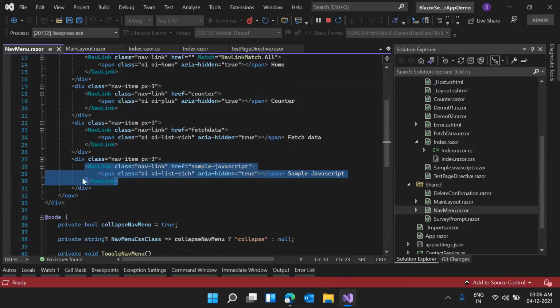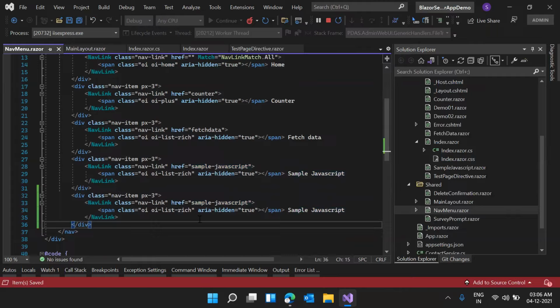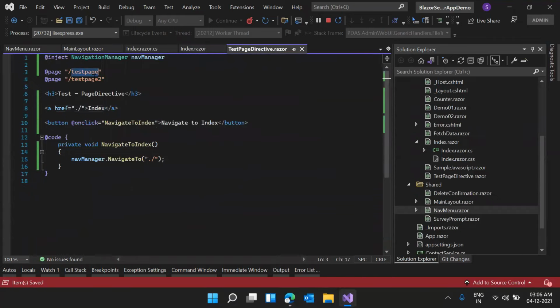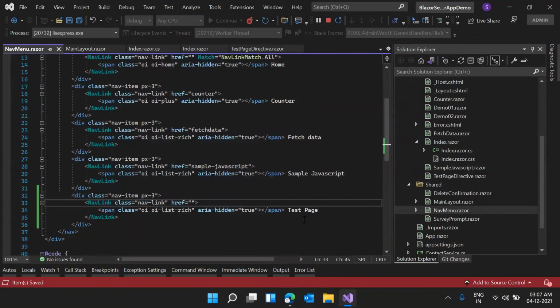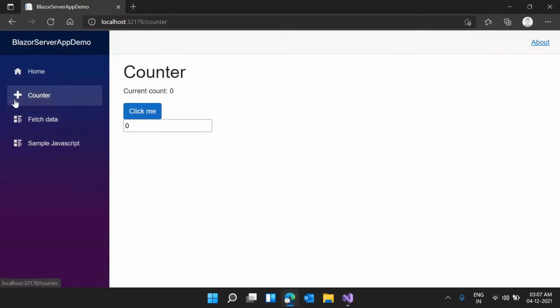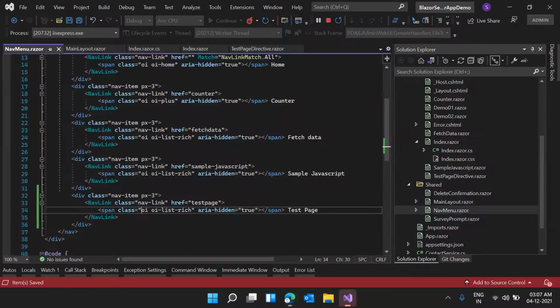Now let me create a new menu option. I'm just copying it and pasting another one and creating a new one. Here I'm naming this as Test Page. Now the href, that means the link, the URL. We have already created a test page here, so I'm providing this URL, test page. And this is for showing the icon. Here you can see some icons on the left side. Anyway, I'm not going to change it. Let it be that list icon.